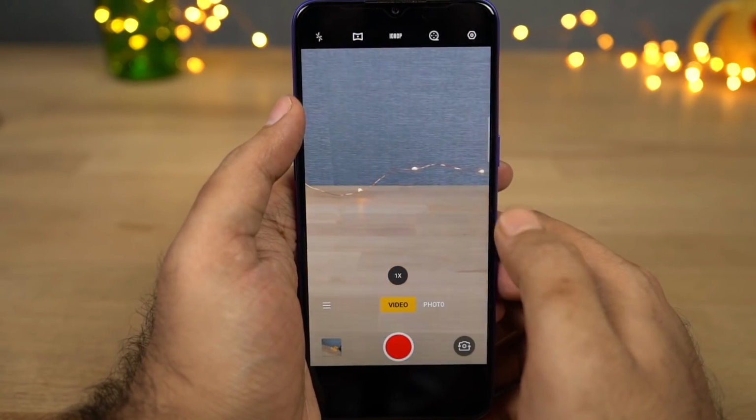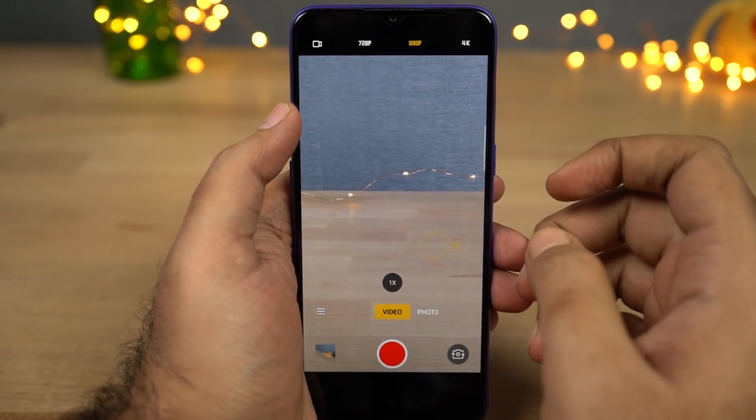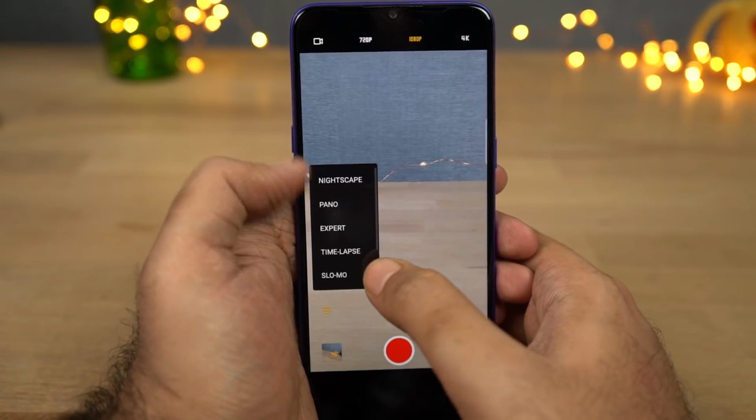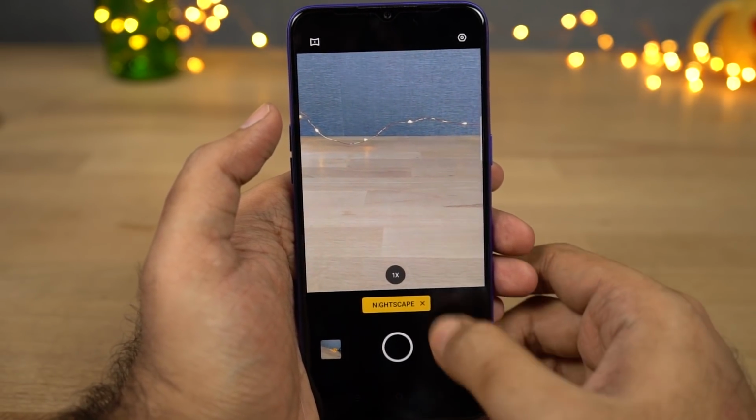Now if we go to video recording, we can change the resolution of video from here. This phone also supports 4K video recording, so that's pretty cool. Besides that, we have some extra modes on the left side. We have Nightscape, which is a dedicated mode on this phone to take better pictures in low lighting conditions.